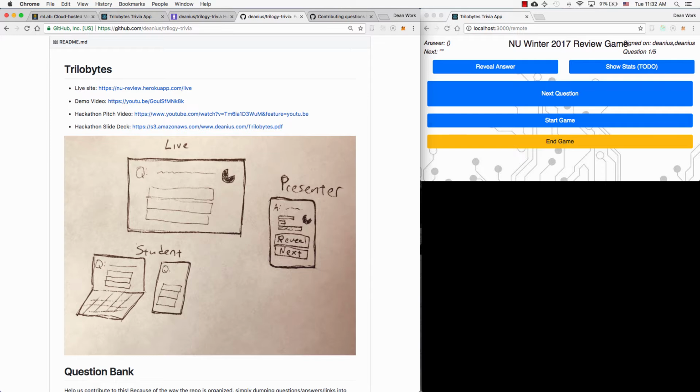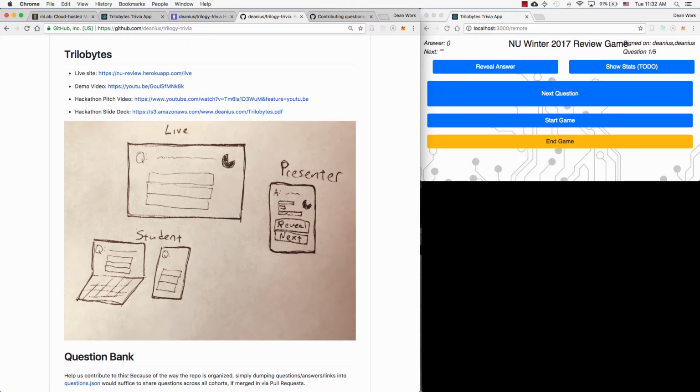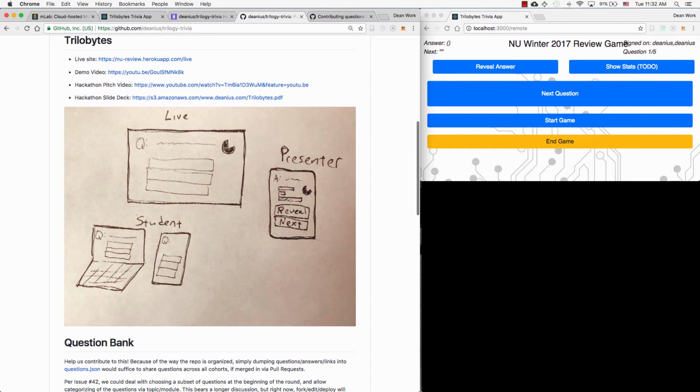For the sake of our class, I think one of the best things you could do to make a simple open source contribution is to contribute to this Trilobytes WebSocket based trivia game. One way you can do that simply, to add value for yourselves, for future cohorts, and for your classmates who also want to review things with you, is to add questions to the question bank that feeds this game. Code contributions would also be welcome, but I want to talk you through the very simplest thing you can do, which is basically add a question.